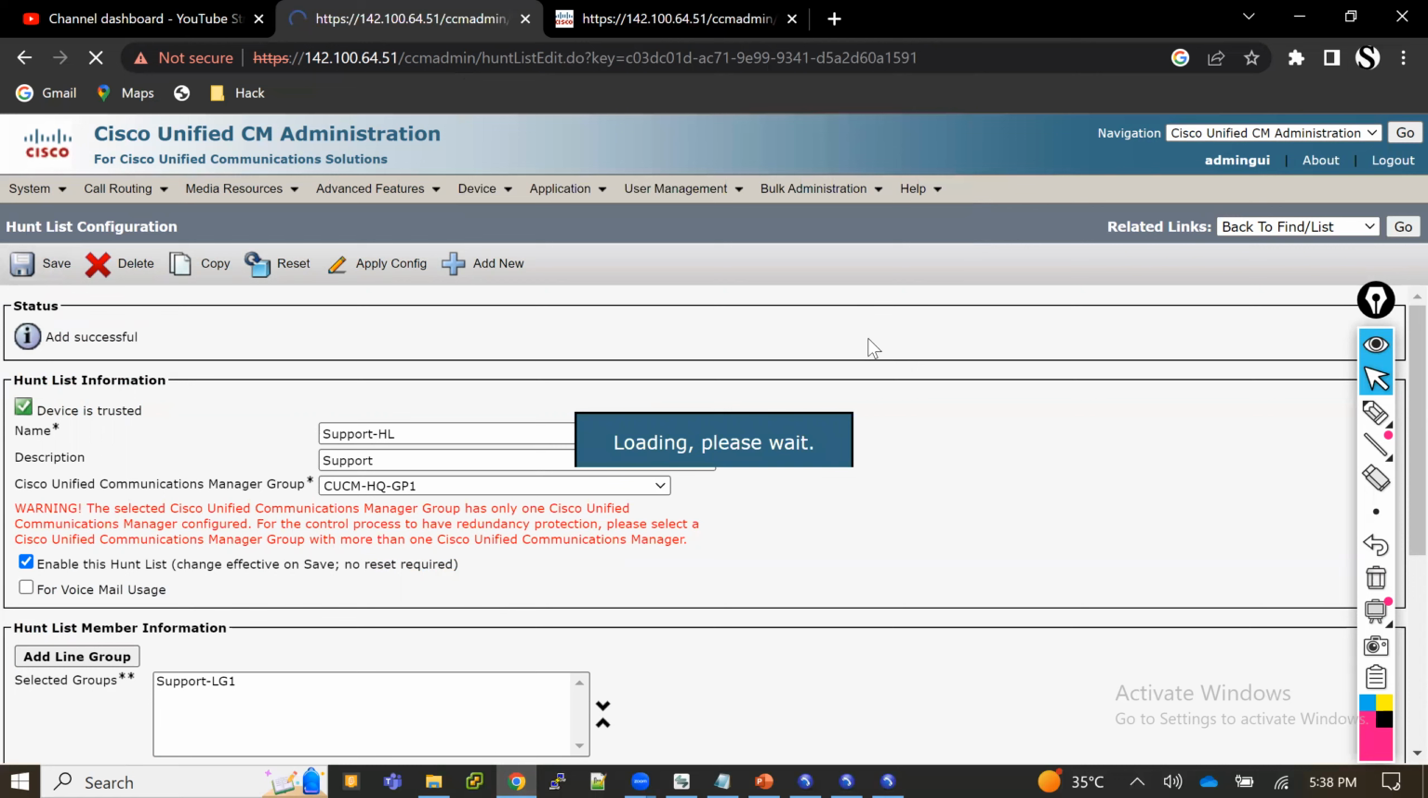Next, finally, we have to create the pilot number, the hunt pilot number. What is this hunt pilot number? For example, you want to set up a small call center. You have one toll-free number. Someone is dialing to that toll-free number. If anybody is dialing to the toll-free number, it has to reach multiple users, because in my support there will be multiple users, right? For that, we configure this hunt pilot. That is one reason.